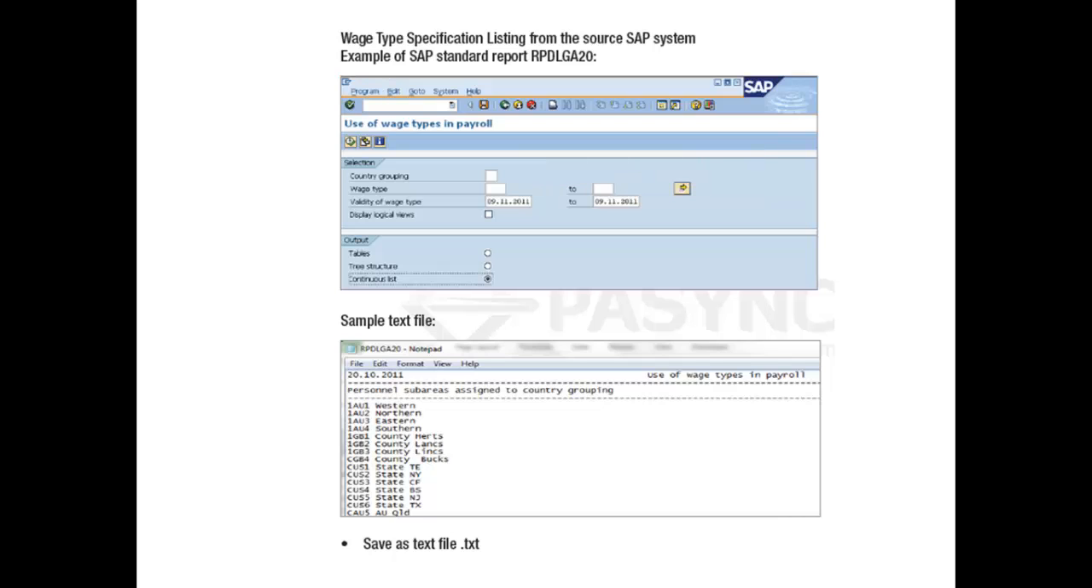Once the program has completed, go to Spooled Lists, SAP Transaction SP02 and save the output as a .txt file. We have created a short extract for demonstration purposes called WT Specification Load.txt file.